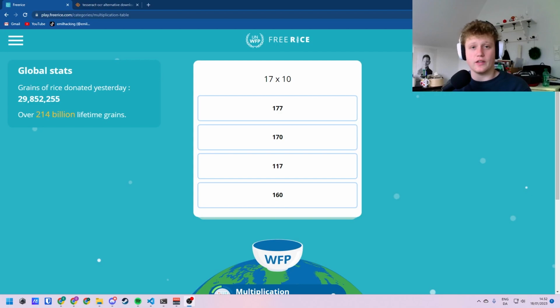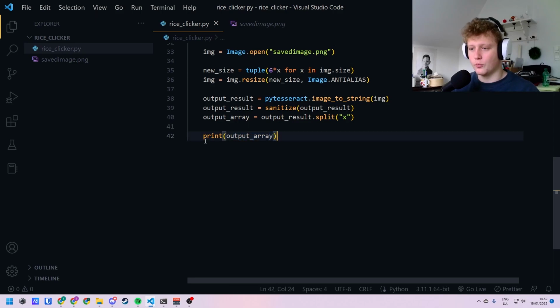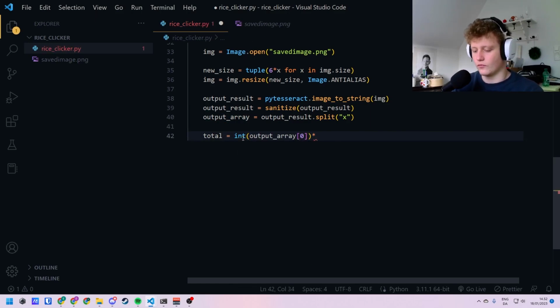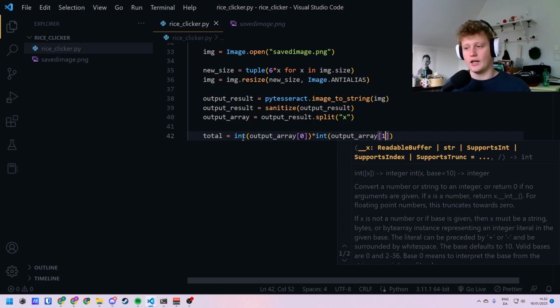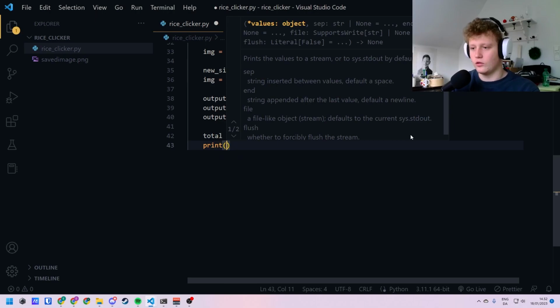Now we can see that that works, so we can go back to the code and convert each of these numbers to an integer and then calculate the total. So go back to the code, remove this print, make a variable called total, and then convert each of these numbers to an integer. And as you can see, I also multiplied them together. So now we're going to print the total to see if it works.